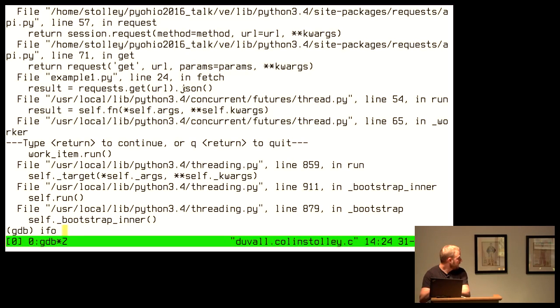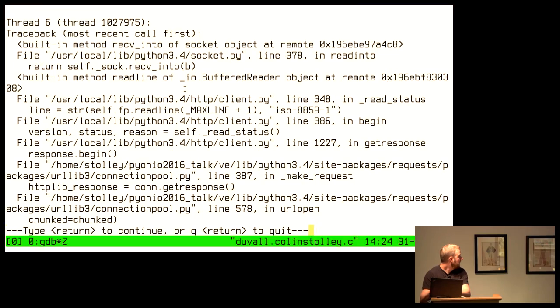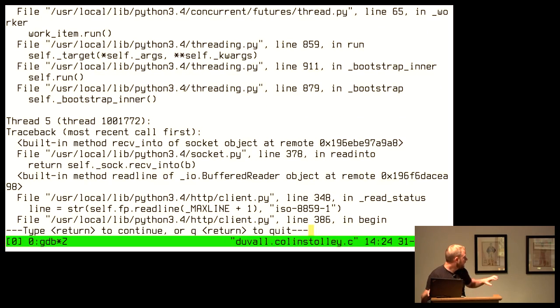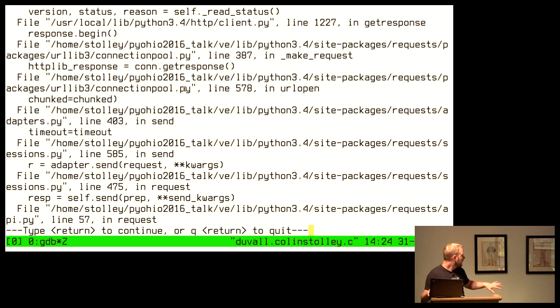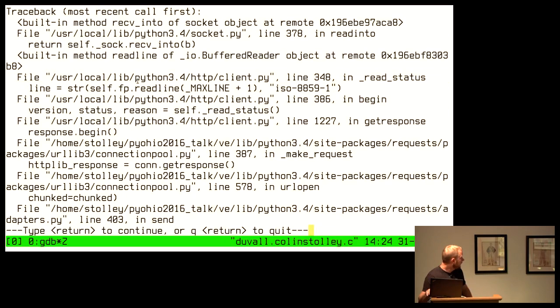Okay, so let's take a look at info threads. See how many threads we have going right now. We have several. Thread apply all, PyBT. And what you're going to see, I know this is like an entire wall of text here, but what you're going to see over and over again is that every single one of these threads is sitting in requests.get, waiting for a response. Every single one.